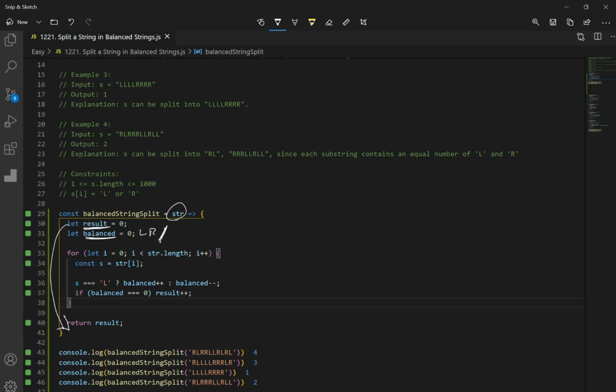So we make our loop, and we create a variable named s that's going to track the current character at index i. If the current character is equal to capital L, I'm going to increase balance by 1, and if it's not, I'm going to decrease by 1. So this is R and this is L. And if balance is equal to 0, meaning we have the same number of L's and R's, we're going to increase the result by 1. And then we're going to do that for all of our characters. And when we're done, we're going to loop out and return our result.